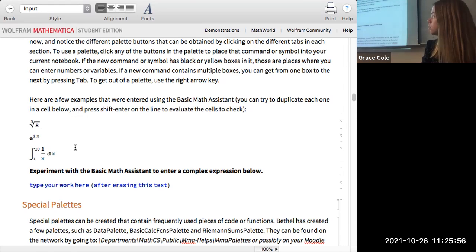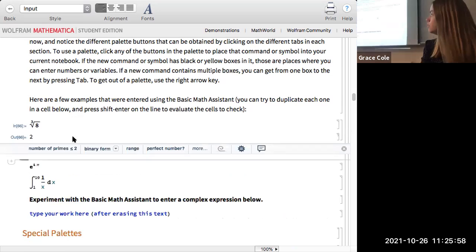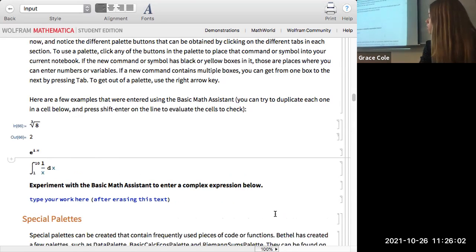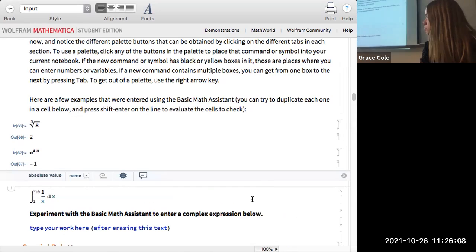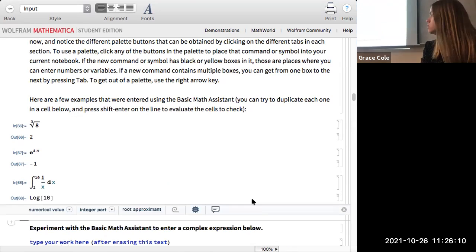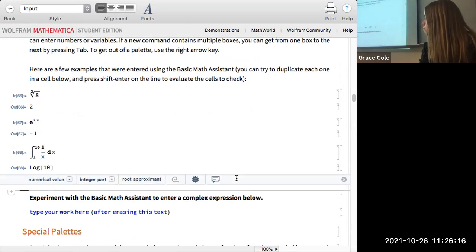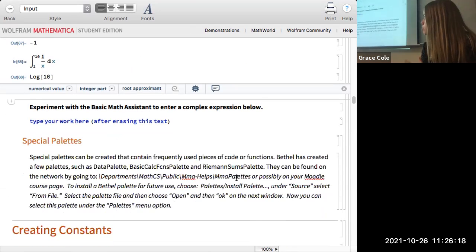And then from there, you can do shift enter and evaluate it along the way if you want, just simple things like that. You can do indefinite integrals or definite integrals. I think there's both on there. So you guys can experiment with that if you want, but we can just keep moving through it.